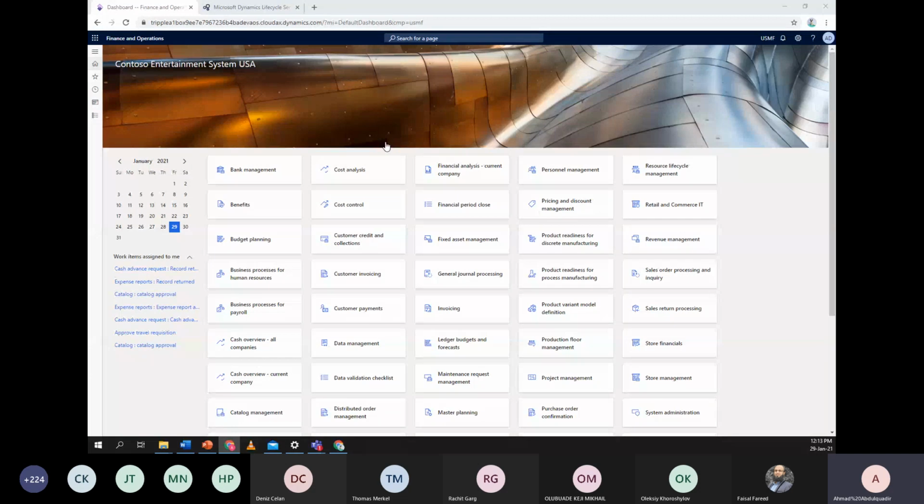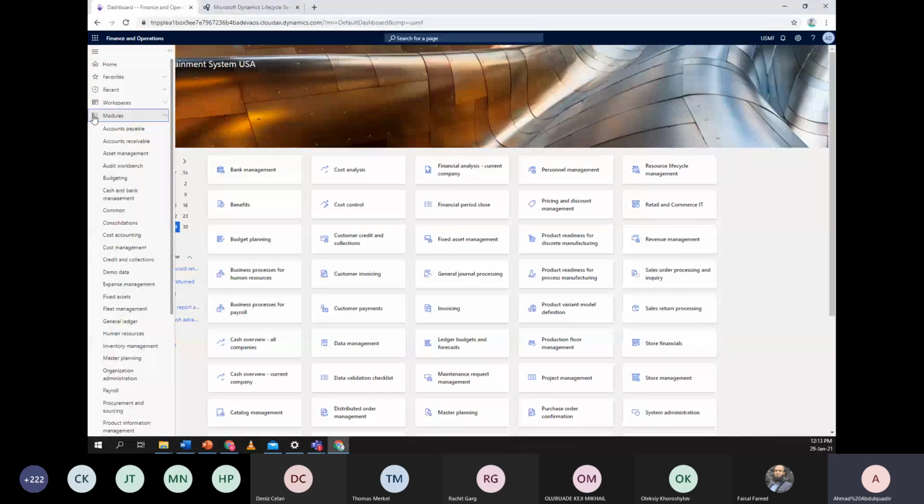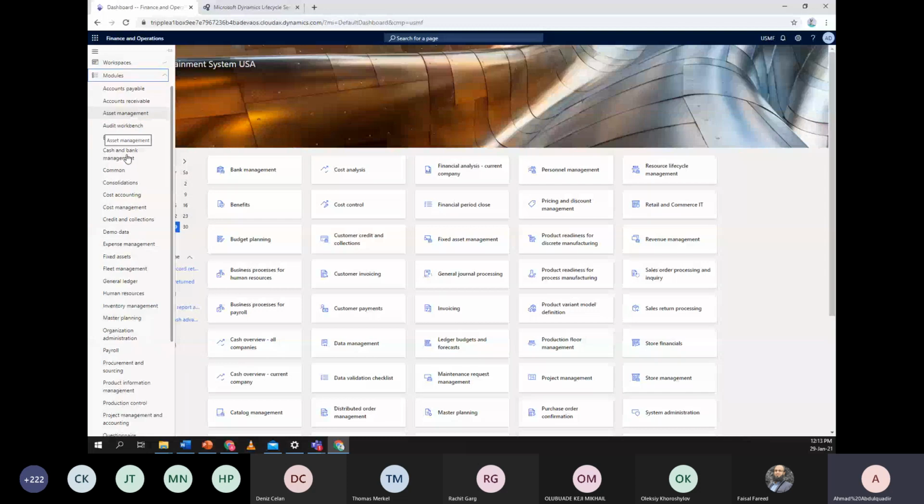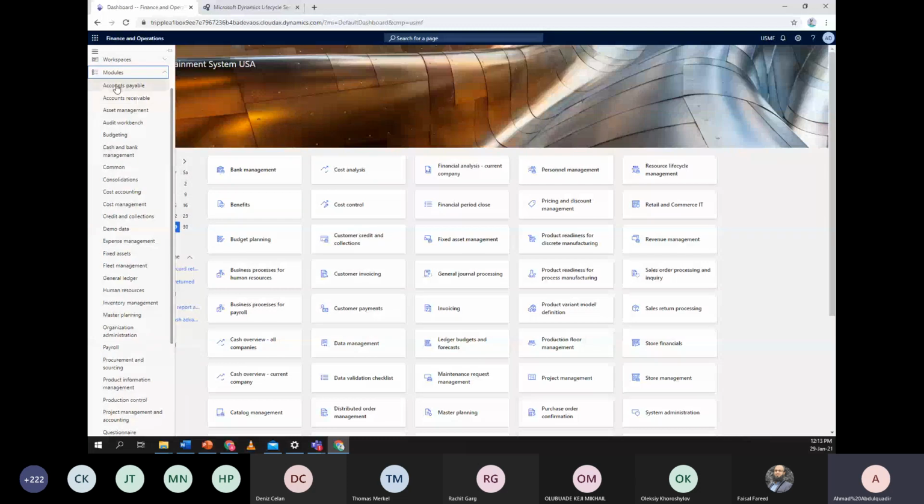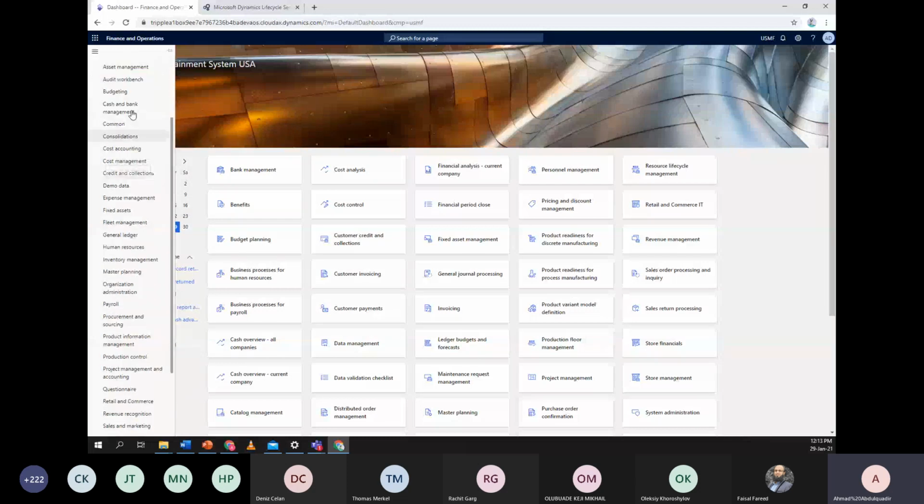So there's this concept of dashboard. As an individual or as a user, you can personalize your dashboard. So once you log in, this is what you see. This is like the default dashboard. Then here you'd have your navigation pane. These are for your different modules that you have. You have all these modules. Then you have your workspaces.